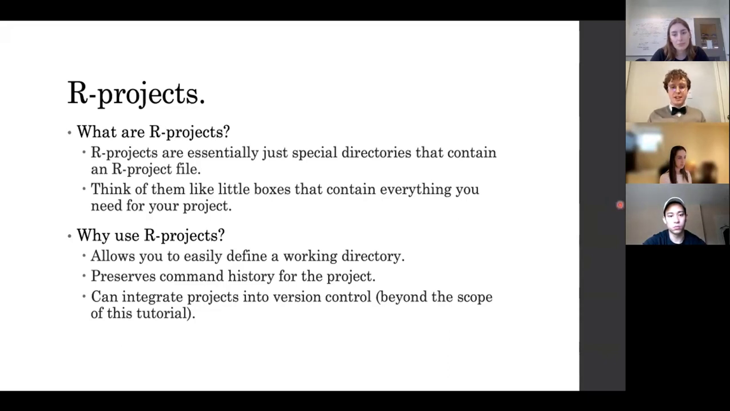Now, there are a few reasons we want to use R projects. The first is that R projects make it easy for us to define our working directory. Now, what is a working directory? Well, a working directory is basically a folder where R is going to look for things. For example, if you ask R to load up a data table, it is going to look for that table in your working directory. So it's not going to search anywhere else on your computer at first. It's just going to check the working directory. So if we define this clearly, we make it easy to organize everything for our analysis.